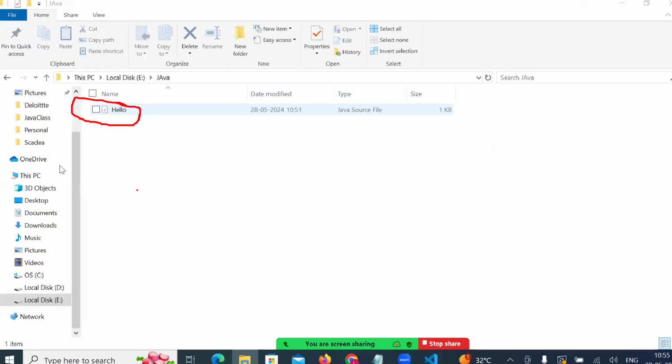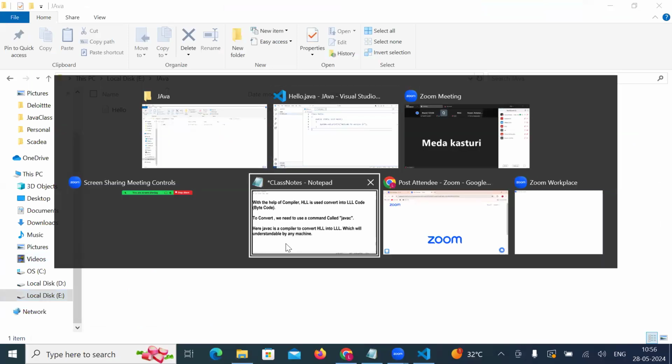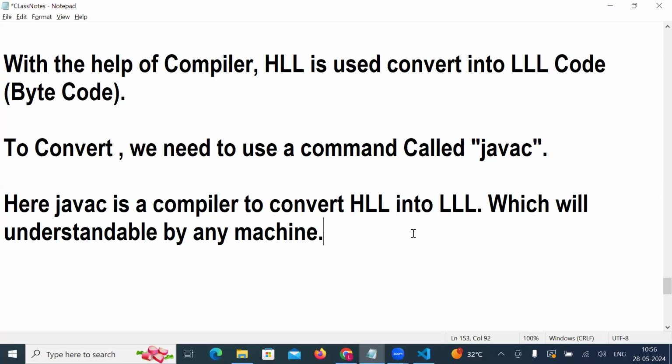Now I am going to compile this code. You got my point? How to compile this code? Step one, go to command prompt.